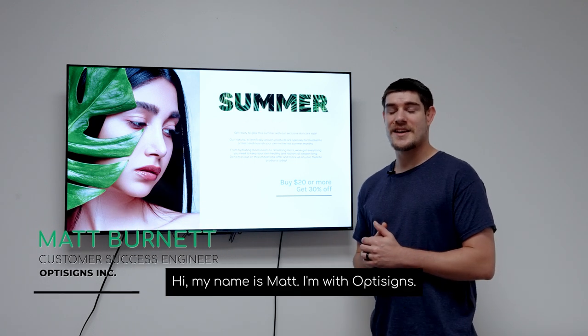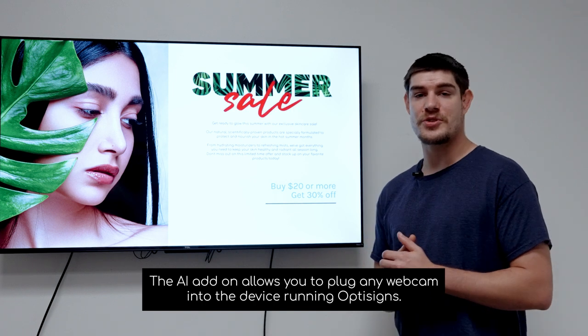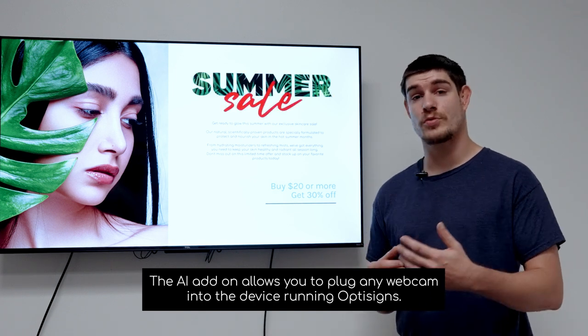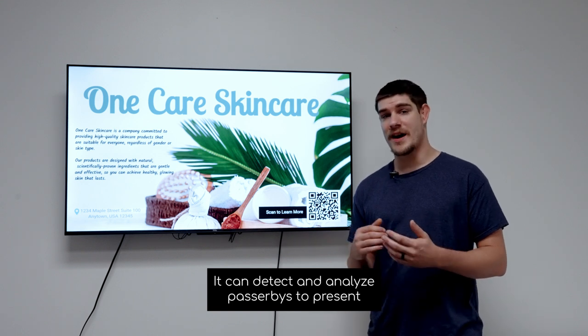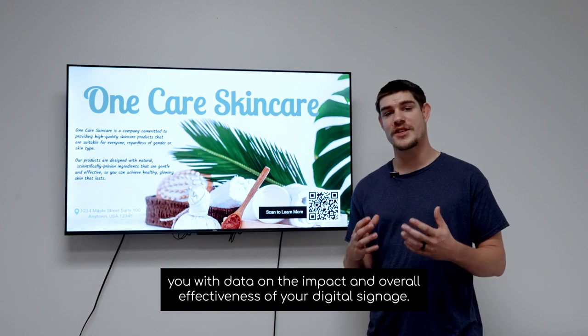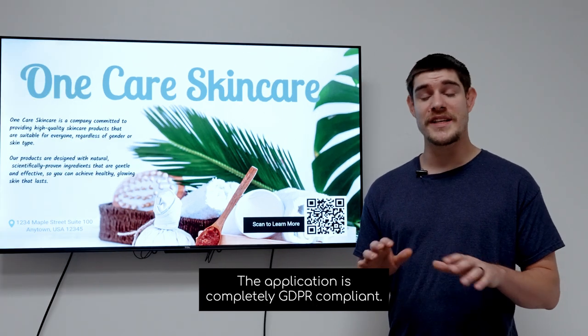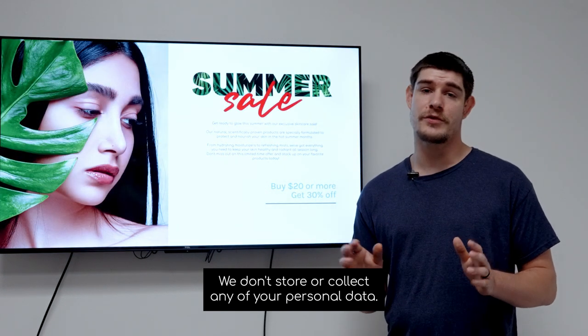I'm with OptiSigns. Today, I'd like to show you how to use our AI add-on feature. The AI add-on allows you to plug any webcam into the device running OptiSigns. It can detect and analyze passersby to present you with data on the impact and overall effectiveness of your digital signage. The application is completely GDPR compliant. We don't store or collect any of your personal data.